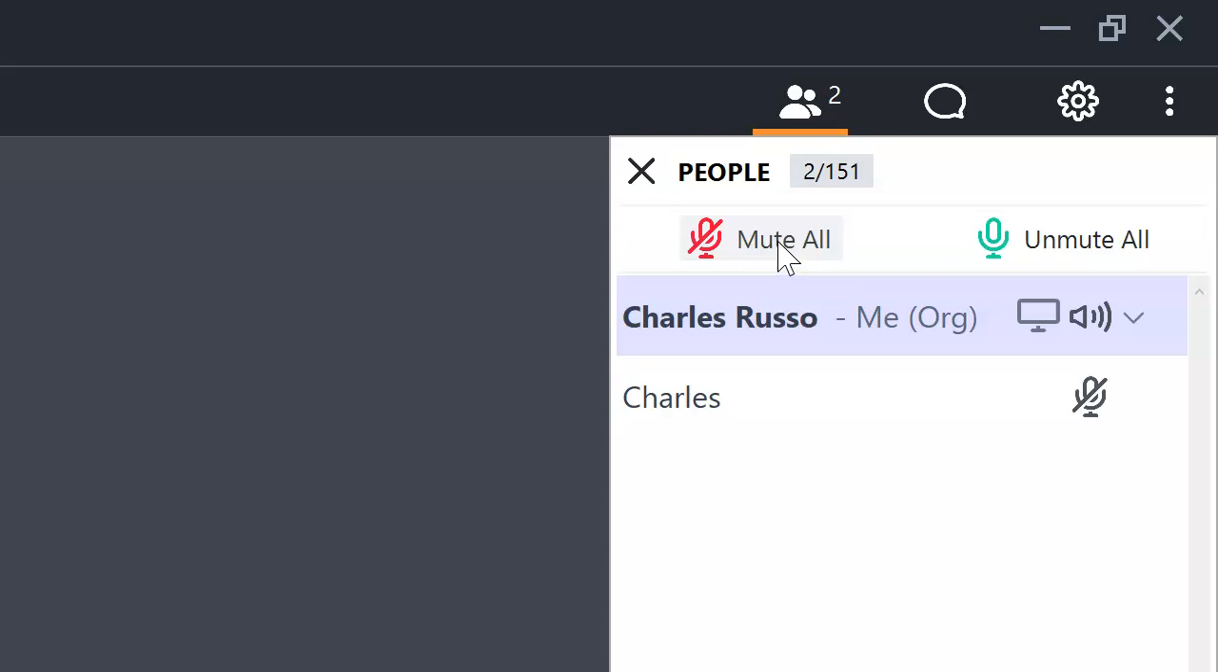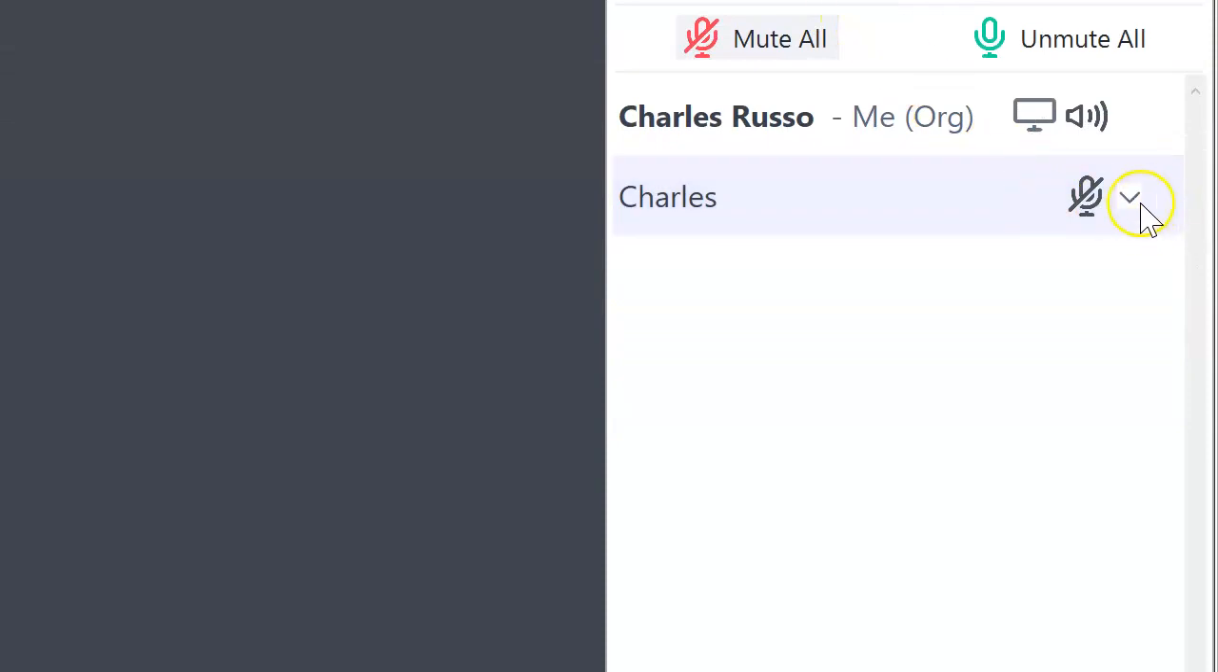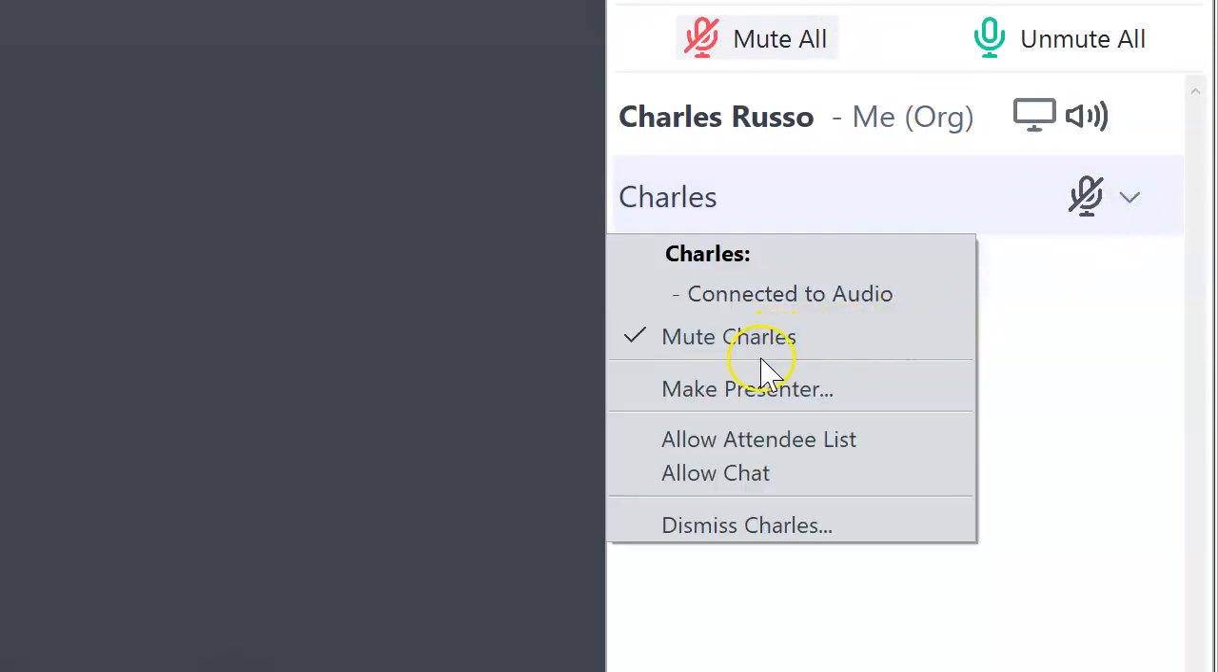If students were acting inappropriately or unmuting their mic, what I would then do as an organizer is select that student. If you hover over, you get another drop-down menu. I did have to click my mouse there, and I got a down arrow. I select the down arrow. I'm going to show you that list. There it is. And you'll see that I have a choice to dismiss Charles.